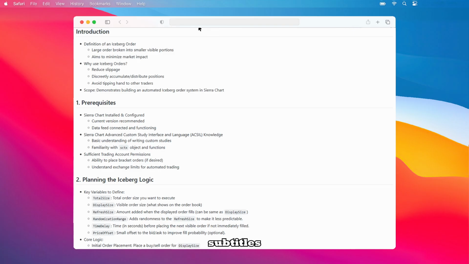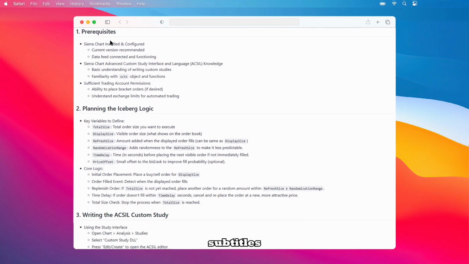First, you'll need to make sure you have a few prerequisites in place. You need Sierra Chart installed and configured, preferably the current version, with a data feed connected and functioning properly. A basic knowledge of the Sierra Chart Advanced Custom Study Interface and Language, ACSIL, is a must, including writing custom studies and familiarity with the sc object and its functions.